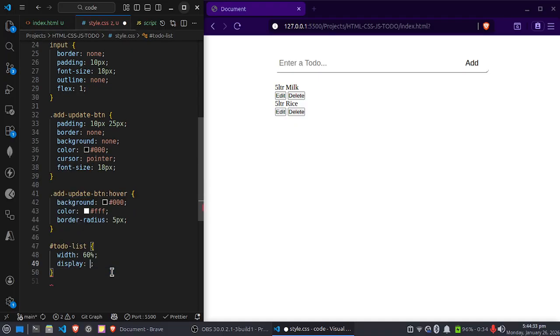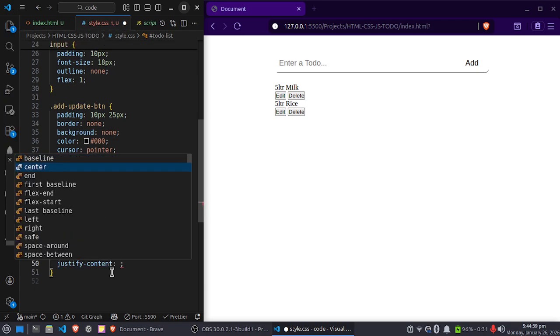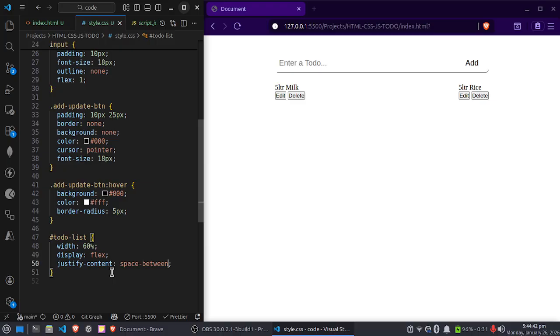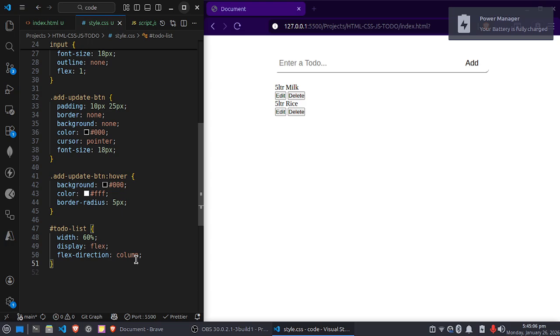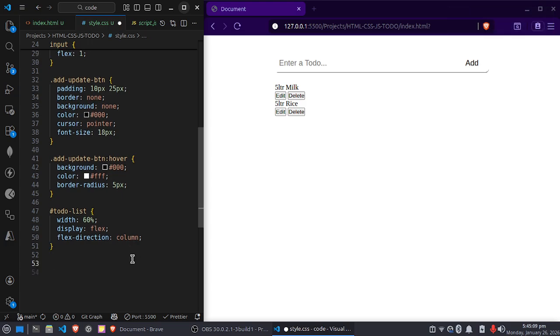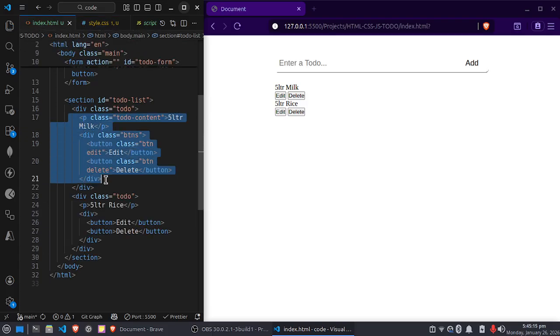And give it display flex, justify content space-between, and also flex direction column. Perfect. It works. Okay, no need to give this, this is enough. Perfect. And now let's apply this on the single to-do, the particular div.